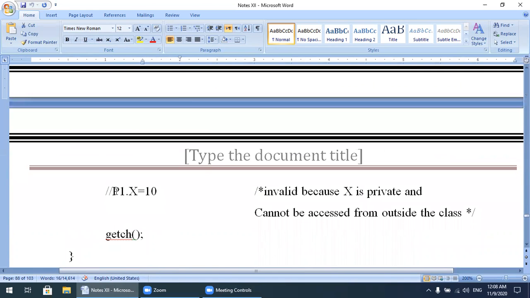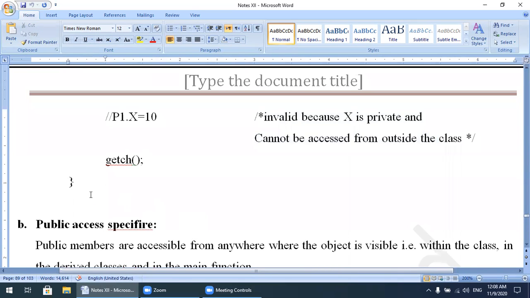Now watch here in the comment section. This is a single line comment: p1.x = 10. This is invalid. Why invalid? Because x is a private member and this part is outside the class, so we cannot use x outside the class. Invalid because x is private and cannot be accessed from outside the class. Getch, and the termination of the main function.